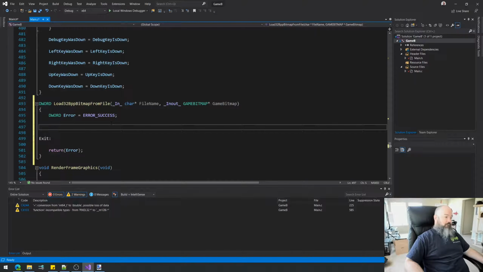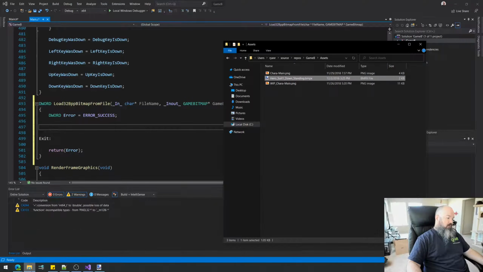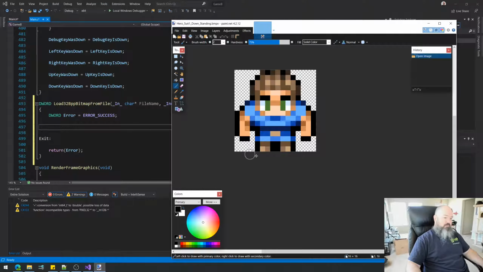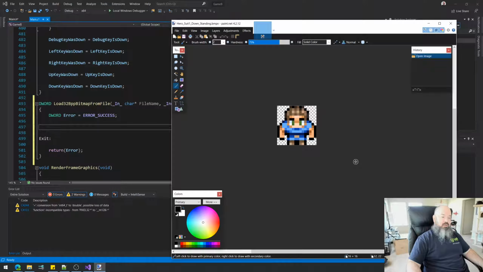Okay, so here we are. Now what? Okay, I want to load this picture right here, which is our hero, and he is in just a straight down standing pose. Like, he's not walking, he's just standing straight down.